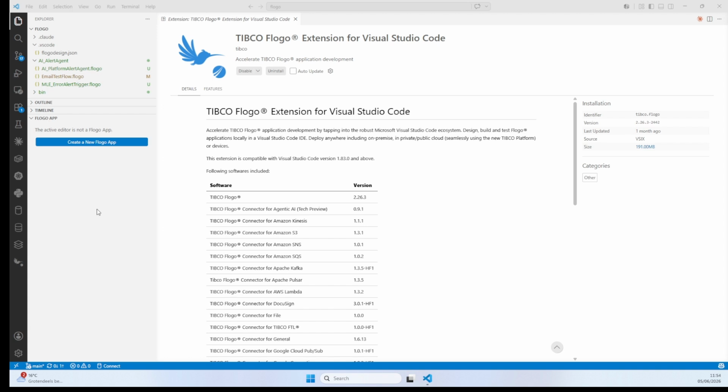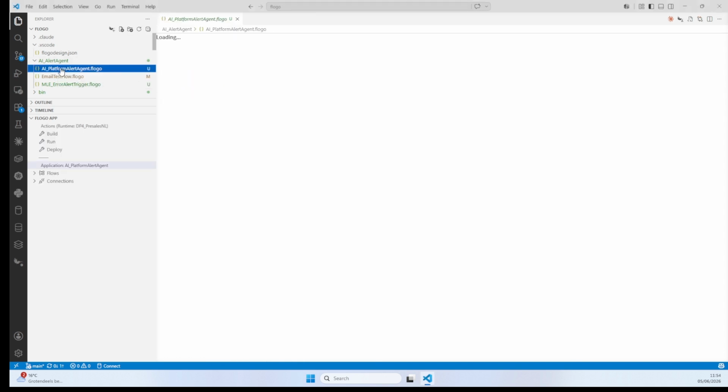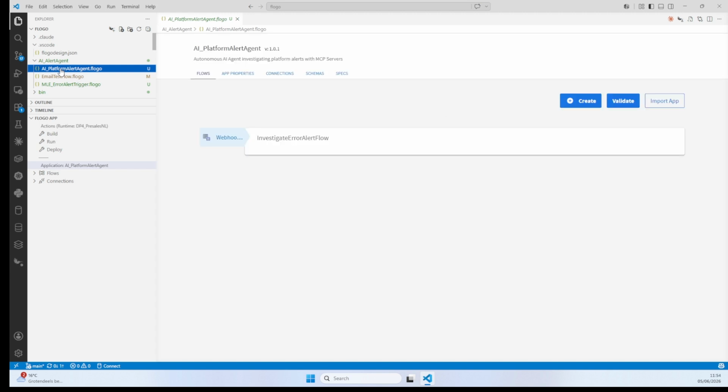I opened up the Visual Studio Code environment where our Flogo extension is running in, and I have here the source of the AI platform alert agent that is deployed also in the platform. So if I open up the Flogo file, we can see that there's one flow, investigate error alert flow, and that it's triggered by a webhook. But before we go into the details, let's have a look at the properties here.